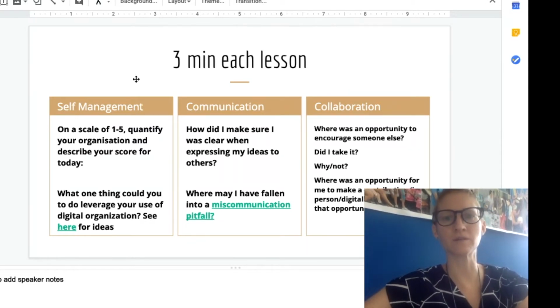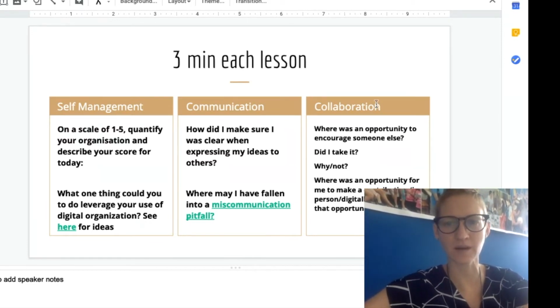So what I would do is I would give my class the link to the slides, they make a copy, and then I say, okay, for each lesson, this is going to be the last thing that we do in each lesson. I'll make sure that you've got a few minutes to come to these slides and pick one item that you're going to add to. So they wouldn't have time to do self-management, communication, and collaboration, but I'd say, come to the slides, pick one, and it might not even be all of the prompts, it might be pick one prompt.